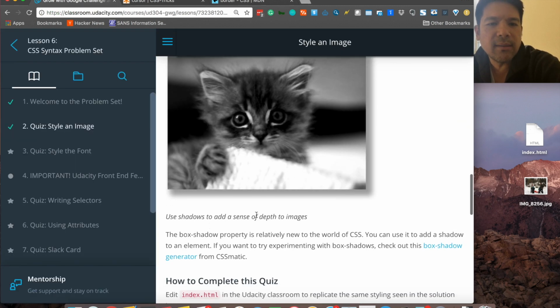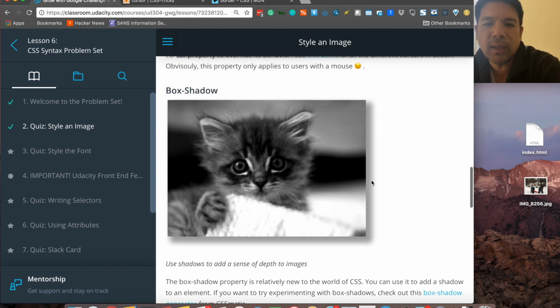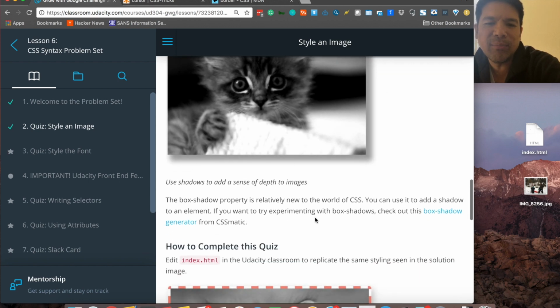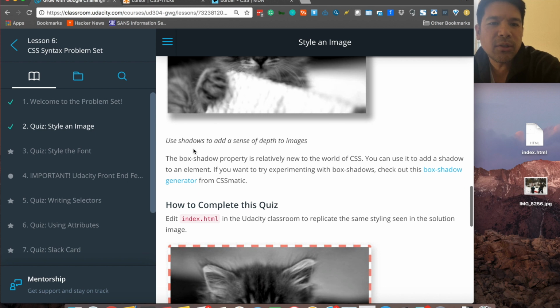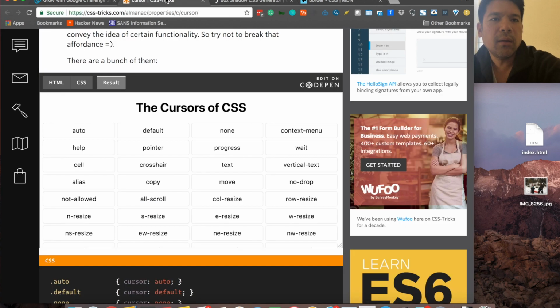Use shadows to add the sense of depth to the image. Okay, that's really cool. In fact, I tend to do that as well when I'm just sending emails with images. It makes it more rich. The box shadow property is relatively new to the world of CSS. You can use it to add a shadow to an element. If you want to experiment with box shadows, check this box shadow generator out. Okay, let's take a look. I'm going to bookmark this.